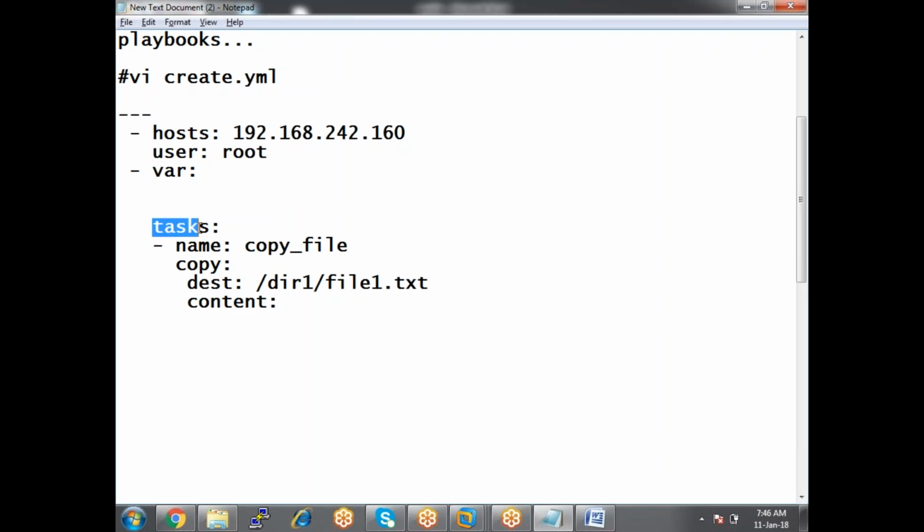Now still we are under which section? The task section. See, the first thing is, this is the target section. That's the target section, and this is the task section. Okay, this is the task section, and this is the variable section. That's the variable section.